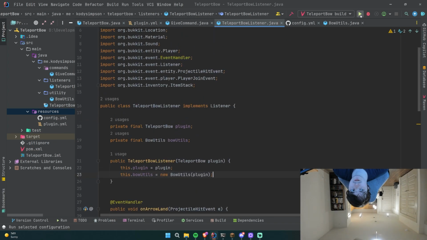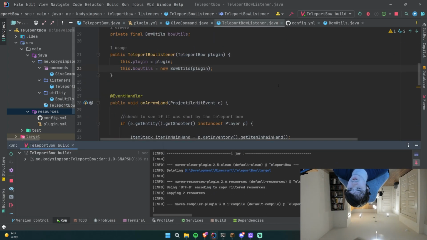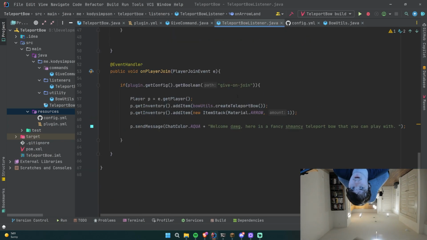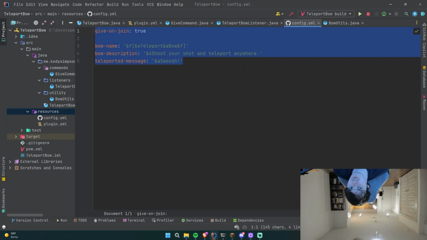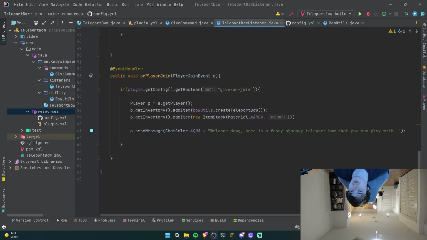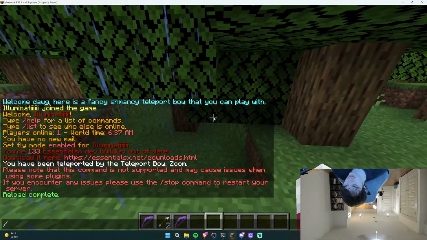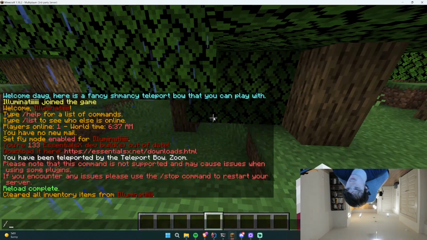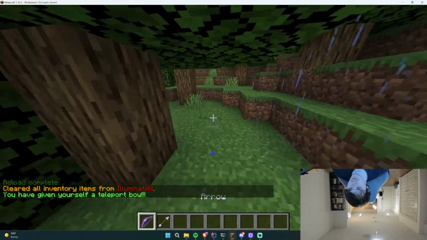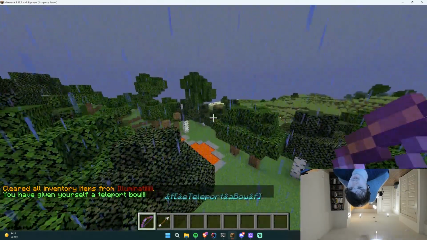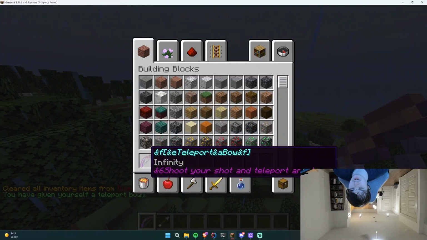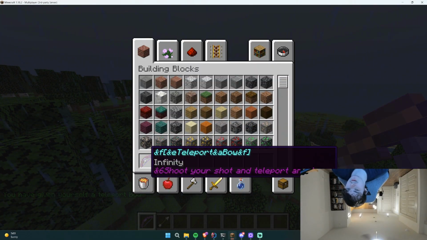Now if we run this, hopefully we'll get no compilation errors and it'll build into a jar file. There we go. All right, now let's try out our plugin with our custom config.yml options to see if they actually work. Great. So now we'll do /give bow. Well, actually, let's clear inventory first. So clear. Now give bow. Now we have our teleport bow. Now let's try shooting it. Oh, there we go. We do get the custom name from our config.yml as well as the custom description.